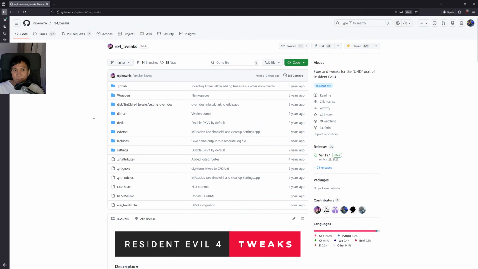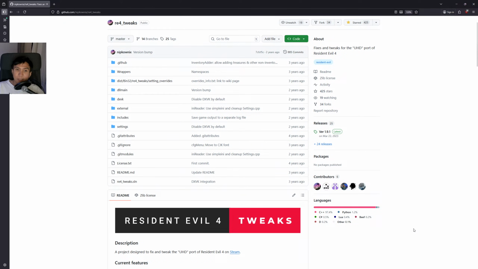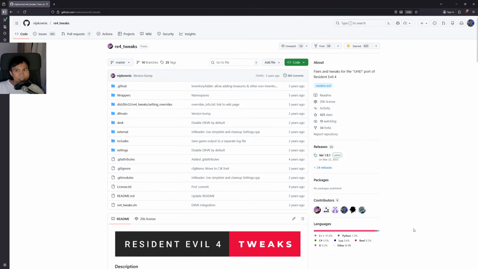But so I've never actually done this kind of thing before, like game modding, reverse engineering, and I don't really know C++, which this project is written in. So I'm probably going to make use of AI quite a bit just to help me understand how this project works.